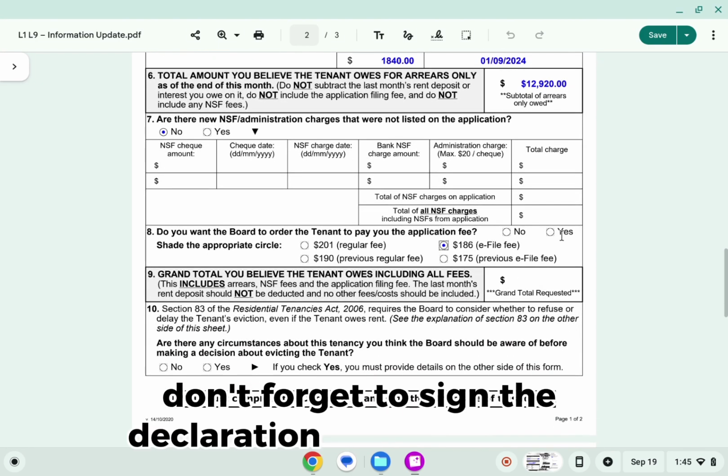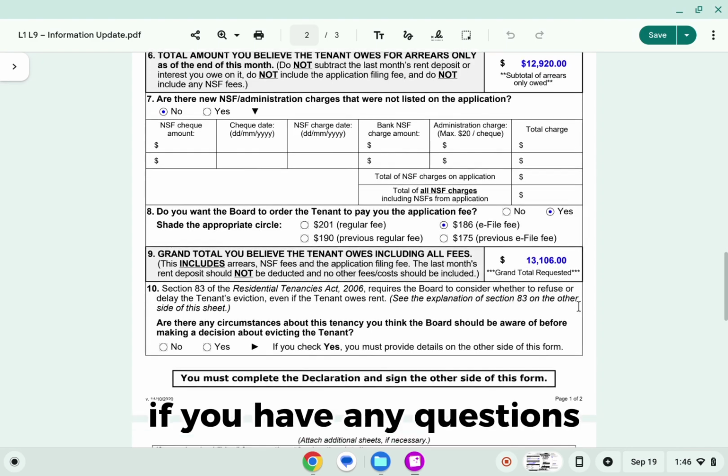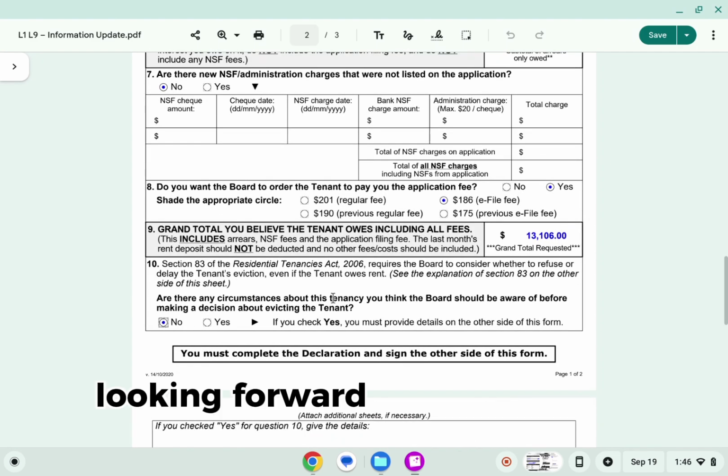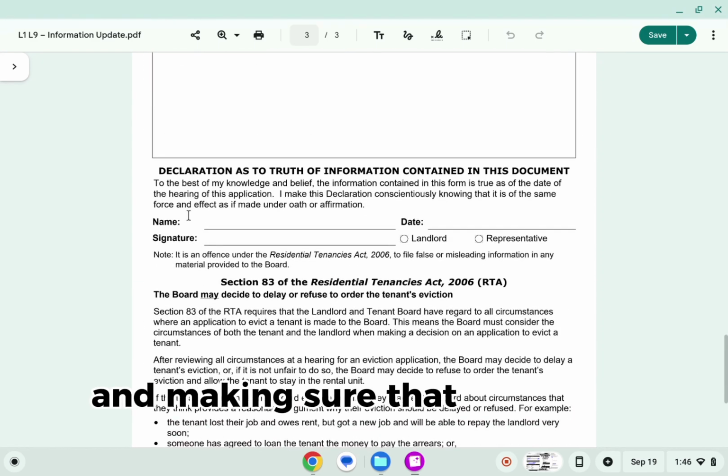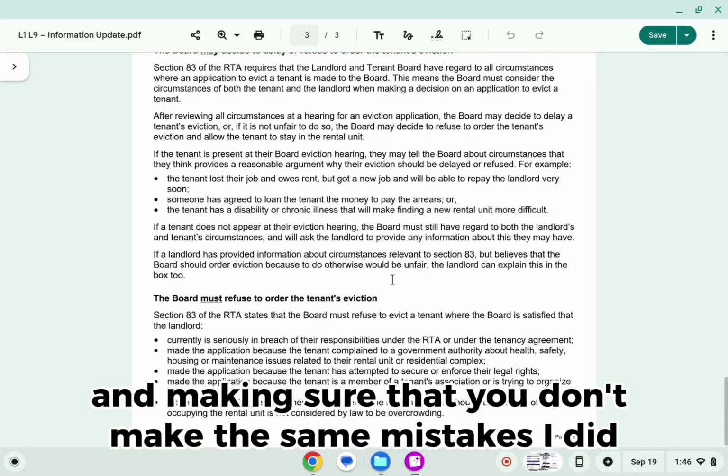Don't forget to sign the declaration with your name. If you have any questions, don't hesitate to reach out. Looking forward to helping you through this and making sure that you don't make the same mistakes I did when filling out these forms.